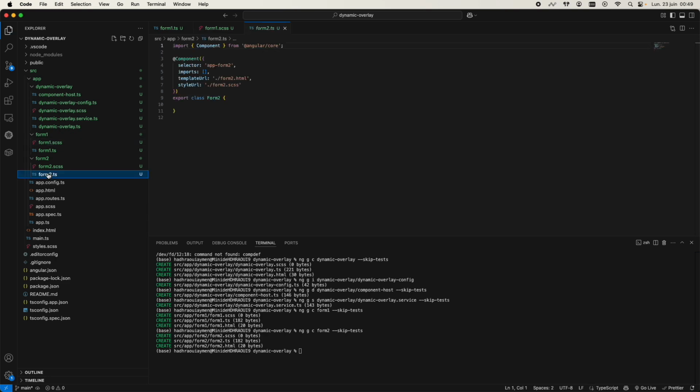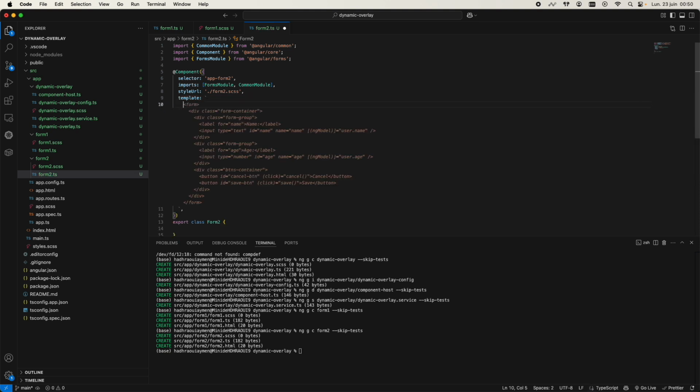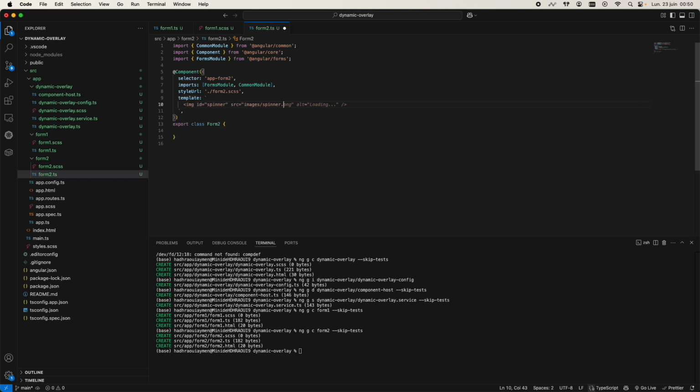Now that we've seen how Form1 works, let's move on to Form2, which provides another example of dynamic content to inject into the overlay, this time using a slightly more detailed form. Just like before, we start by importing Common Module and Forms Module in the component metadata. At the top of the template, we check for the loading input using an if block. If loading is true, we show a spinner image to indicate background processing, for example, during data submission or validation.